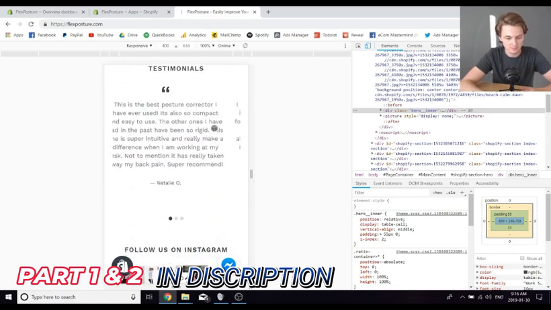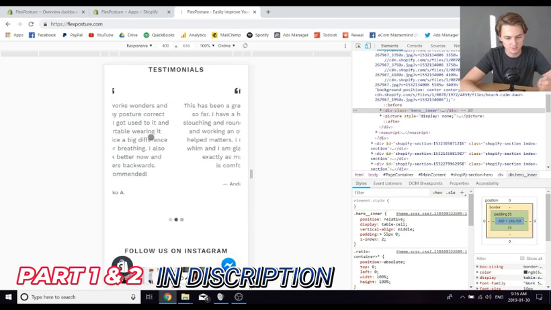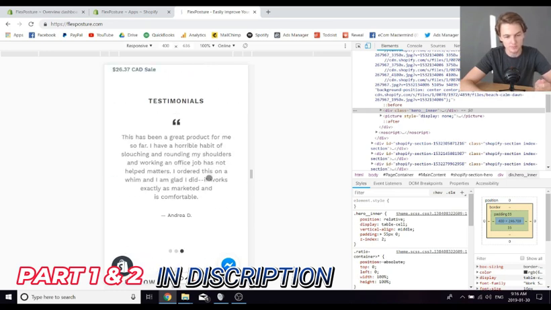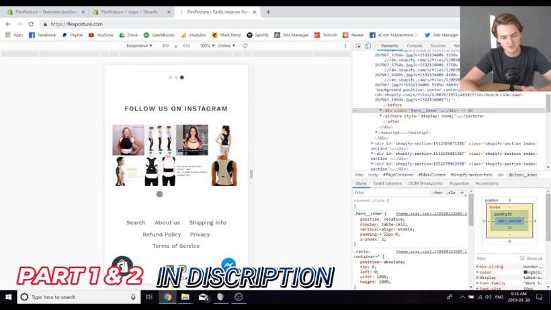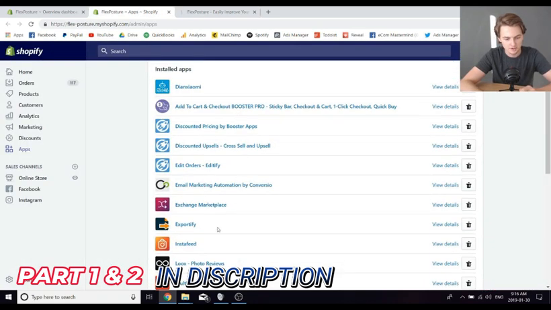Now I have a few testimonials here. Once again, super simple. This is the default block by the Debut theme, so you can just add this right onto your theme. And then right here I have an Instagram feed, and so this is the app called InstaFeed.